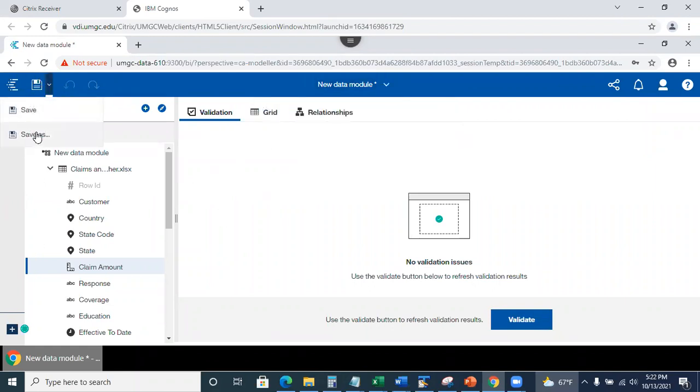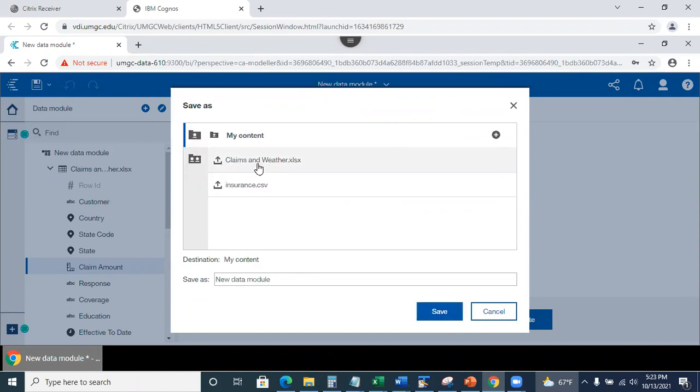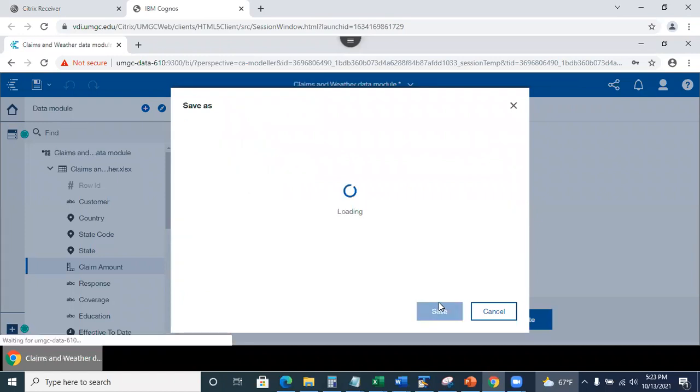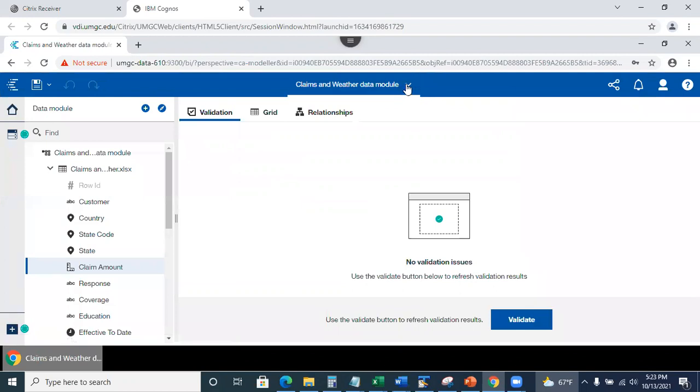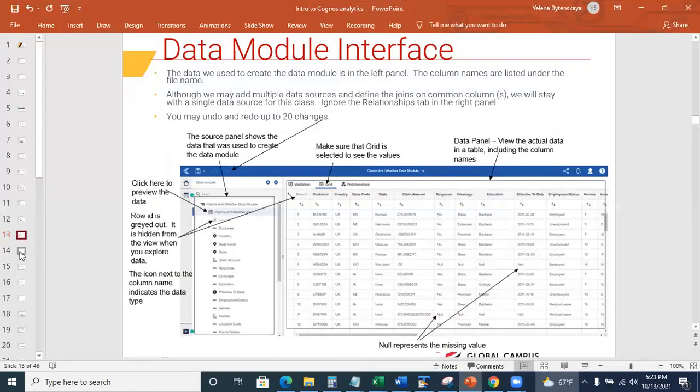File, I'm going to do the save as, and I want to save it as, well, first of all, I have to select my content, and I'm going to say claims and weather data module, okay? And weather. Okay, so now I saved it, right? If you see this little asterisk, it means that you did not save your last change.